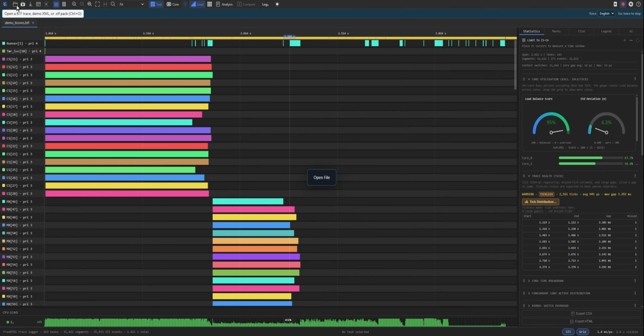From the File menu, select Open or drag a trace file into the window. BTFViewer supports both compressed and uncompressed BTF files. For this demo, we will open the included 8-core sample trace.